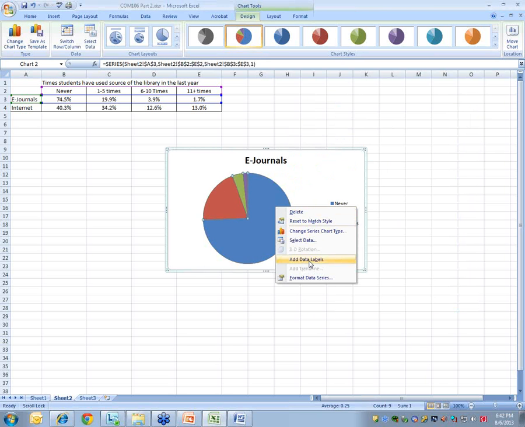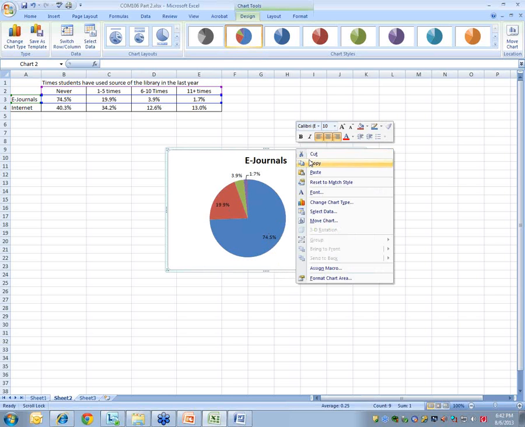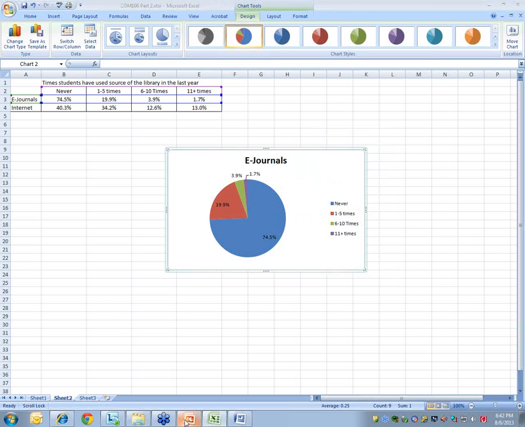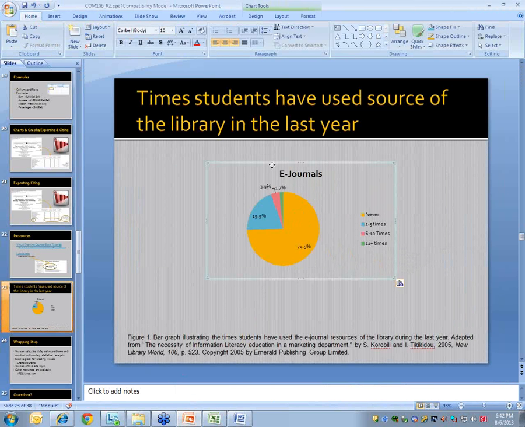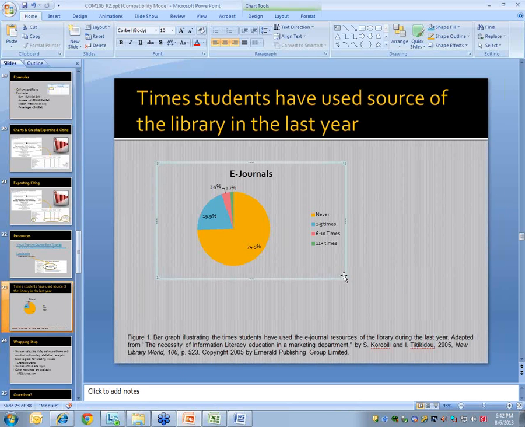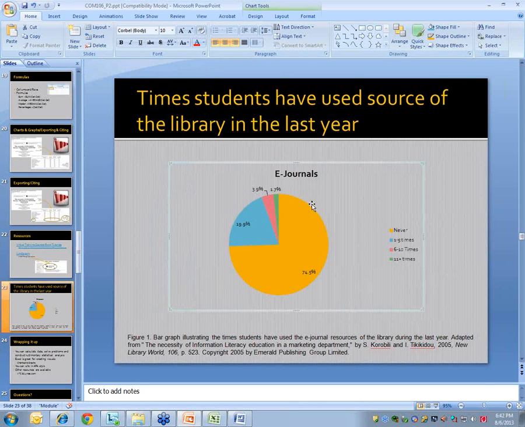There we go. That's what I want. I want to add my data labels so that I can tell that it's 1.7% or 3.9% or 19.9%, and so on and so forth, what each one of those represents. And from here, if I was doing a PowerPoint presentation, I would take that information and paste it into a PowerPoint, and there you can see that I've already got my figure information.